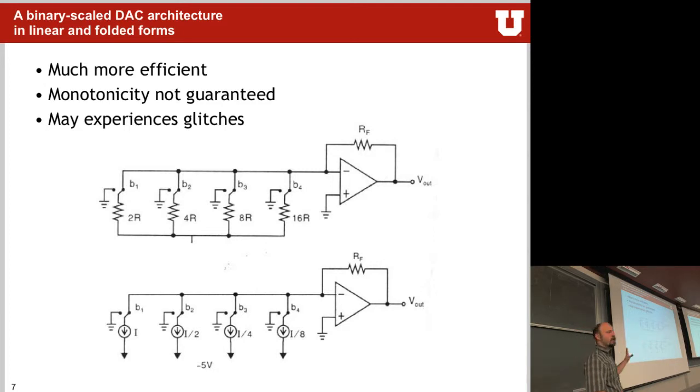Questions on these two architectures? No? Not yet? Yes? So when the switch, yes.